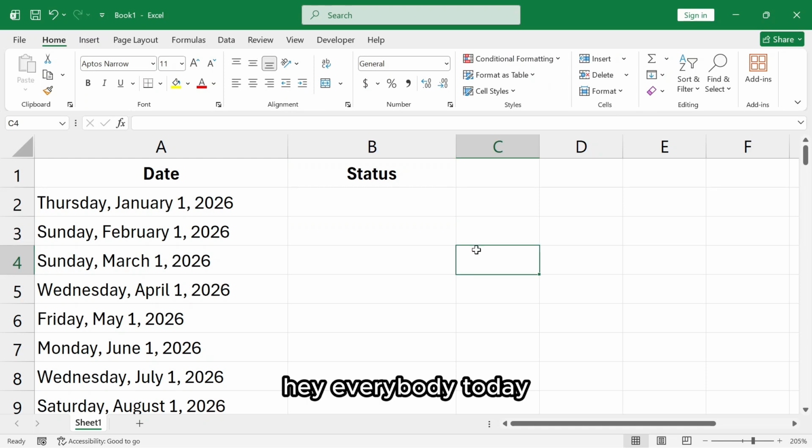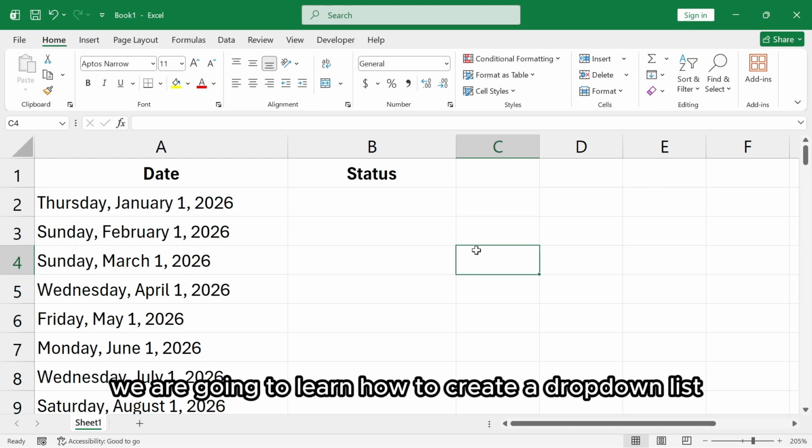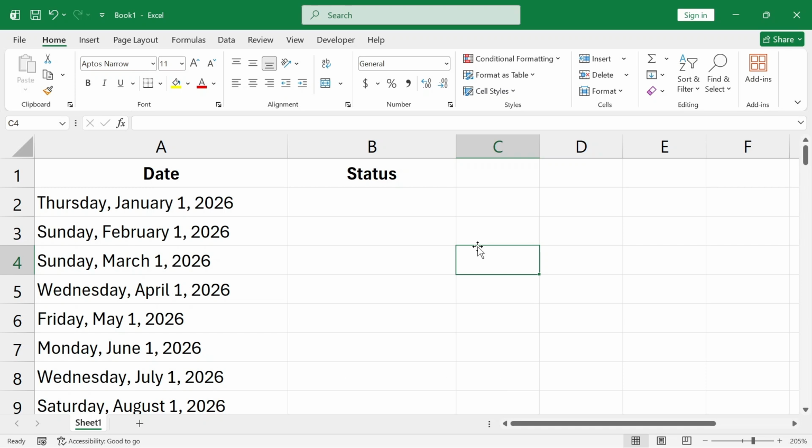Hey everybody! Today we are going to learn how to create a drop-down list with color in Excel.